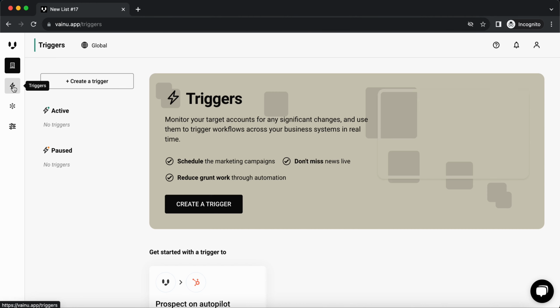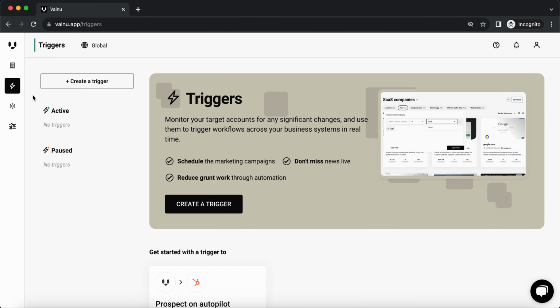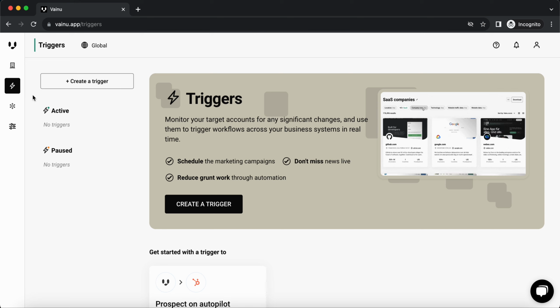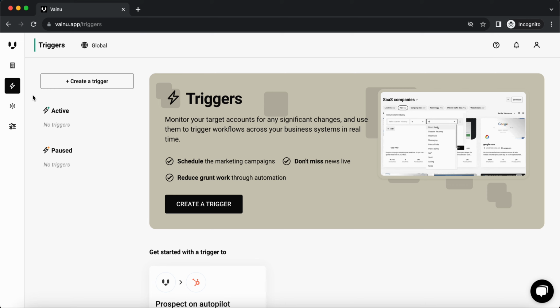The second, the little lightning icon, takes you to Triggers. Now, Triggers is the feature which allows you to monitor any of the lists that you have created and get notifications whenever relevant changes occur within those companies.